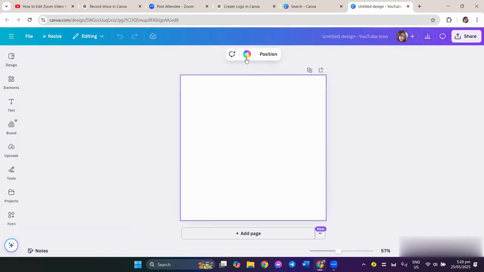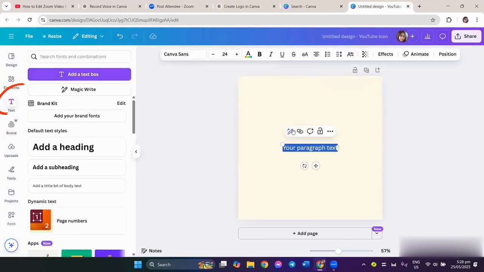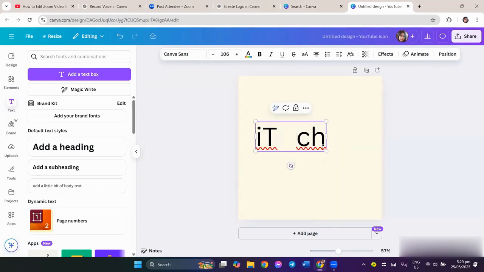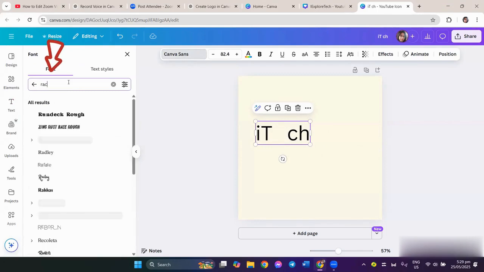Now let's start to make our logo. Alright, we already have this color. Now, we're going to make the logo that we always use with our videos, iTech Explore. Let's insert the text. Our logo just contains a text. Let's change the font style. You can search for the font style in the search bar.